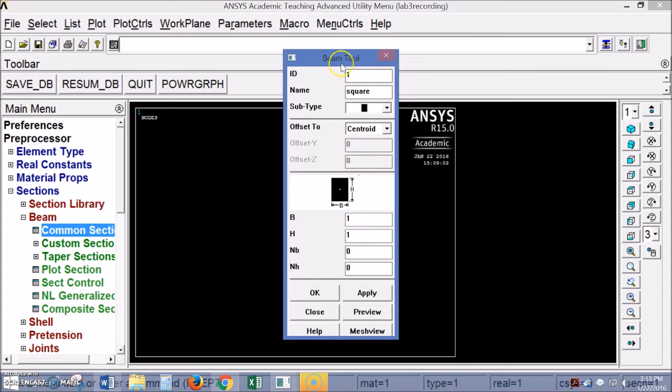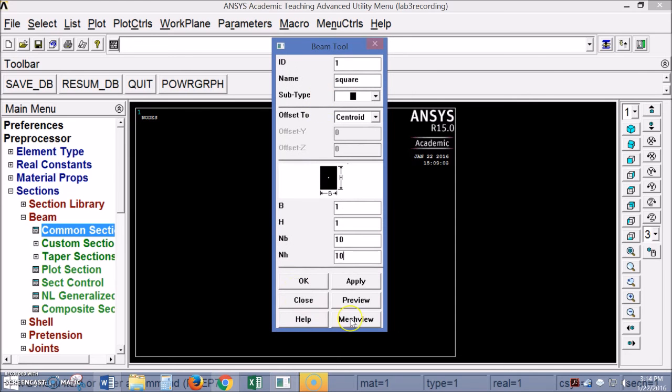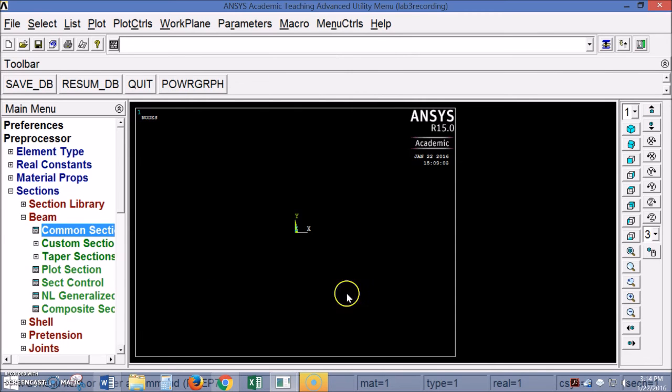I believe in ANSYS, the B and the H are actually backwards from what you think it will be. So the base will actually look like the height once it's plotted in ANSYS. But anyway, NB is the number of divisions along the base. So how many nodes do you want along the base of your cross section? I'm just going to put 10 and 10, and you'll see later what those nodes mean.